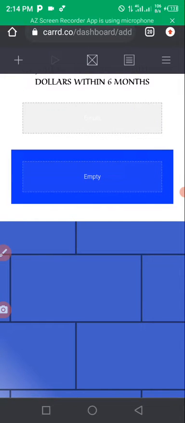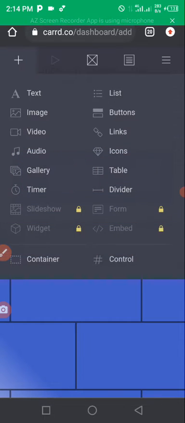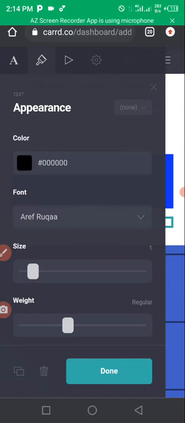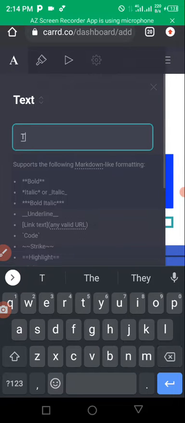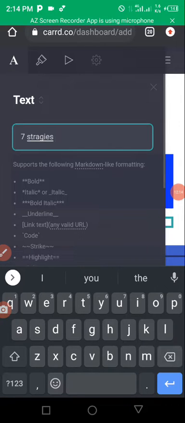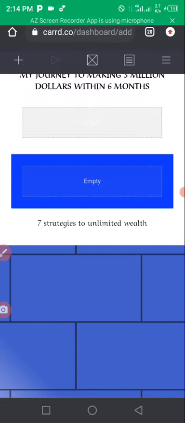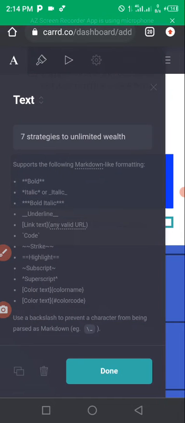Let's quickly add some text to the container. Let's choose a particular text. Let's say 7 strategies to unlimited world. You can go for that. Done. So these 7 strategies, the text, we can change the appearance.